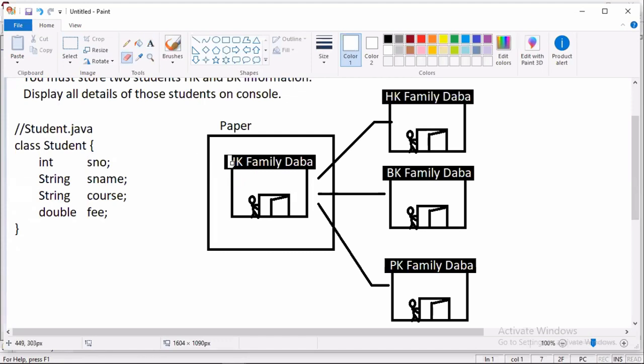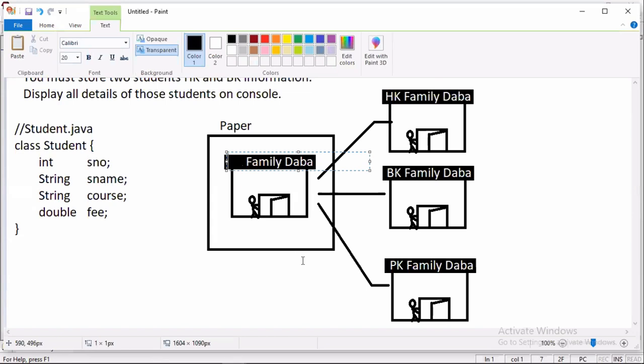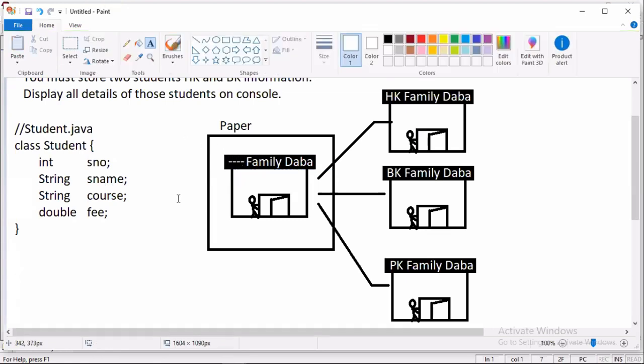Here, the name will not be there. You have to fill the name, some X. Generally, you have to fill dash dash dash family daba. Then tell me, this paper has provided a design of the hotel.